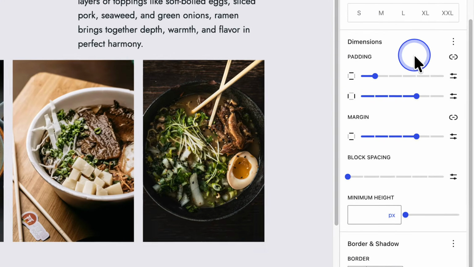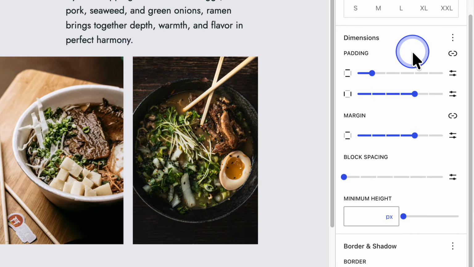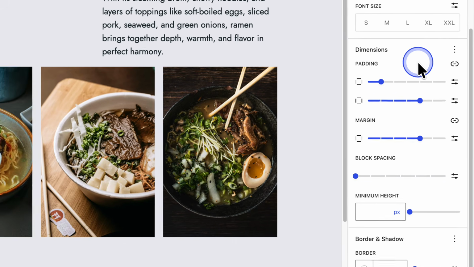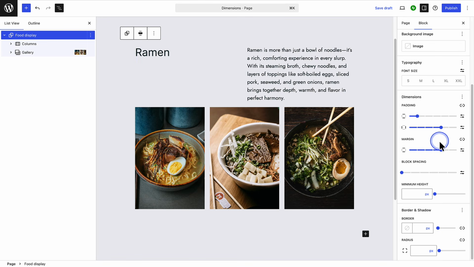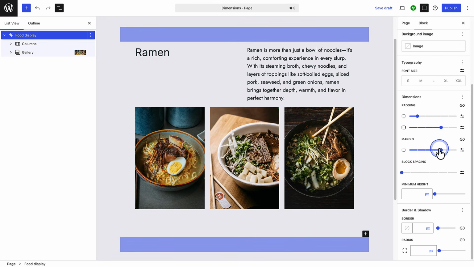The exact options vary depending on the block, but commonly include padding, margin, block spacing, and sometimes minimum height. Padding is the space inside a block between its content and border. Margin is the space outside the block, separating it from other sections or elements.